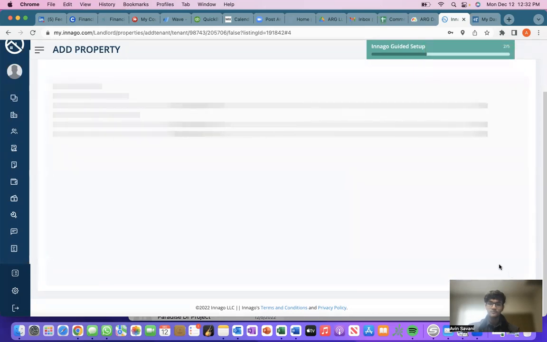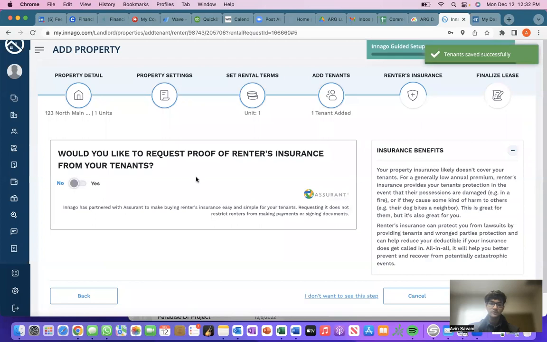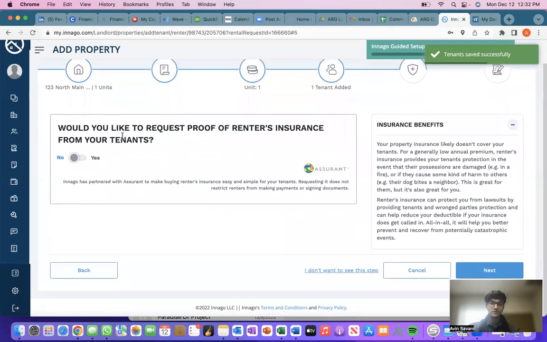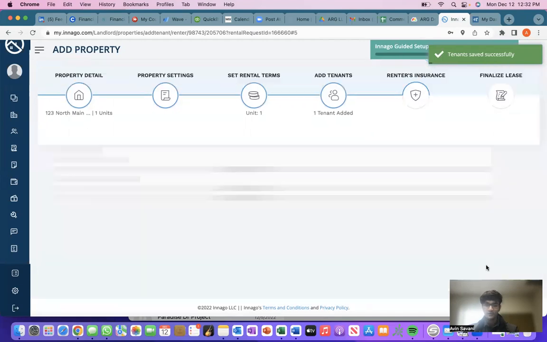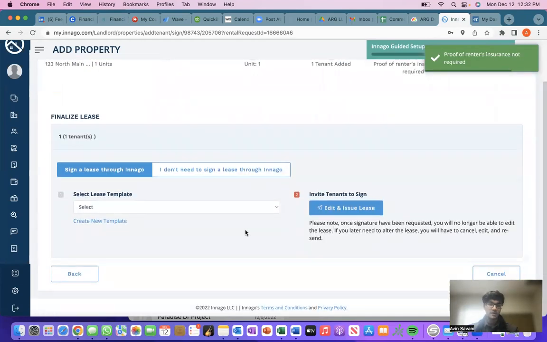So if you go next, it'll say, would you like to request renter's insurance? It's a great added benefit to a software like this. So if you select yes, then yeah. So here is, you can sign a lease through Inago.